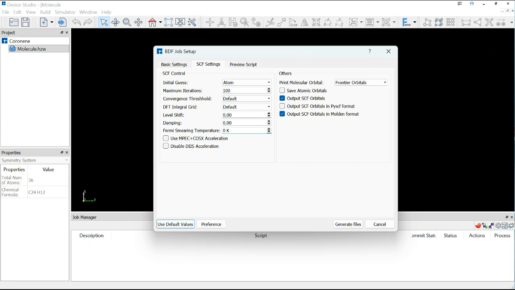And when you click on the SCF settings, like initial guess, you can check atom, H core, Huckel. You can choose maximum iterations. That means it will iterate your SCF 100 times if it does not converge, and different convergence thresholds you can check: very tight, tight, default, loose, and very loose. Damping, Fermi smearing temperature. So you can choose according to your project which type of calculation you want to do.